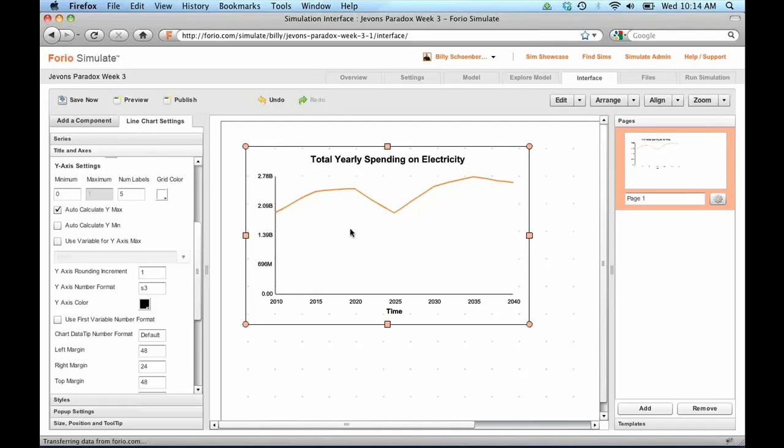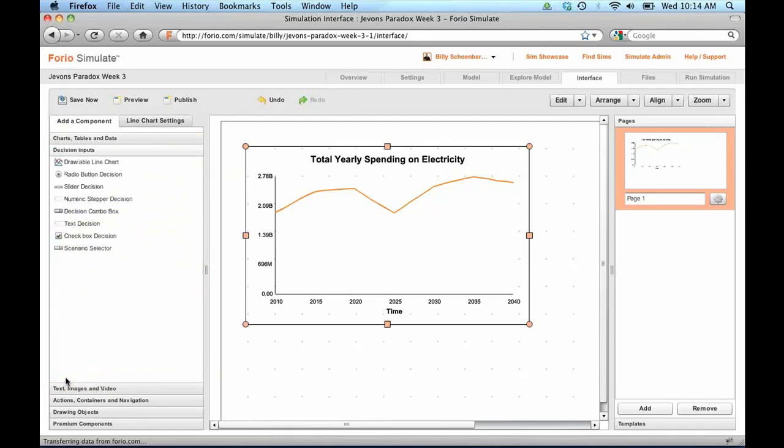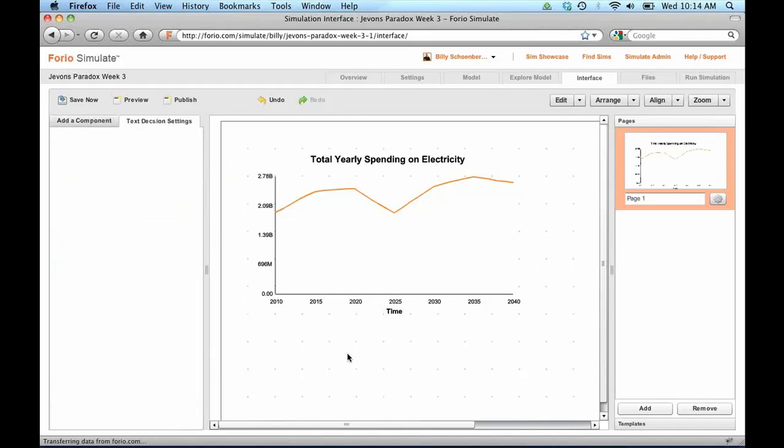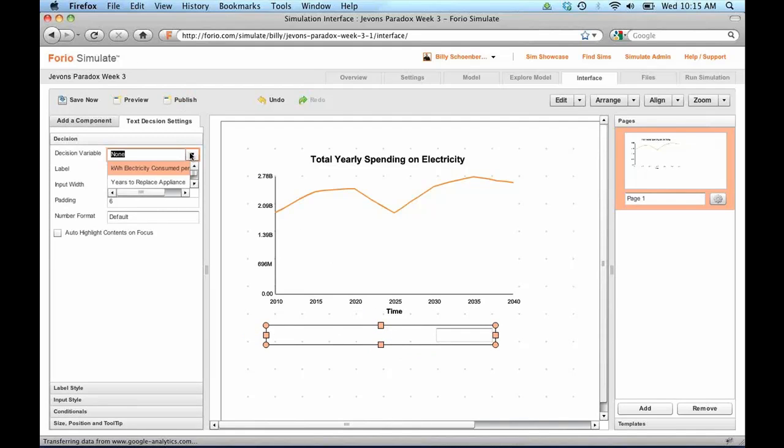What we need to do now is set up a way for people to enter in inputs, and then we need to give people a way to change simulation state. So let's go back to add a component and decision inputs. These are all of the decision inputs that we can use to have users change state within the model. So I'm going to drag out the text decision because text boxes are a really common format for entering decisions.